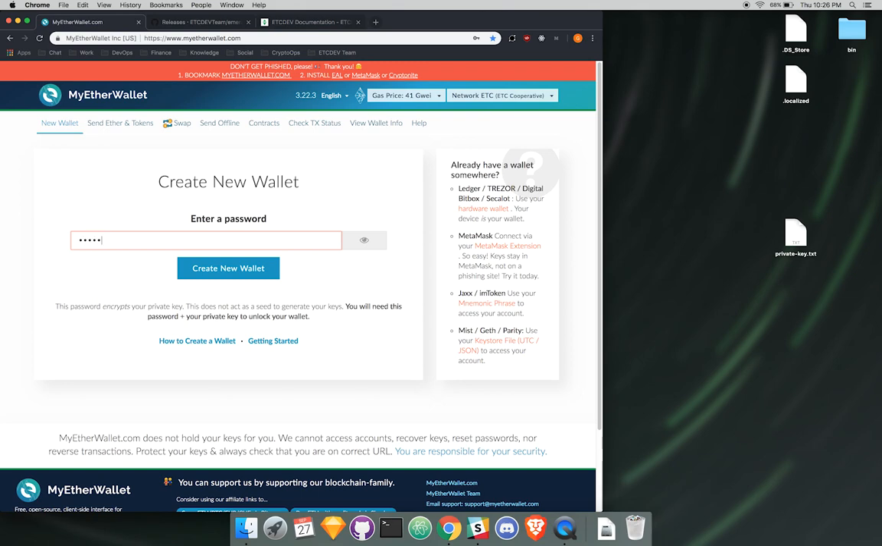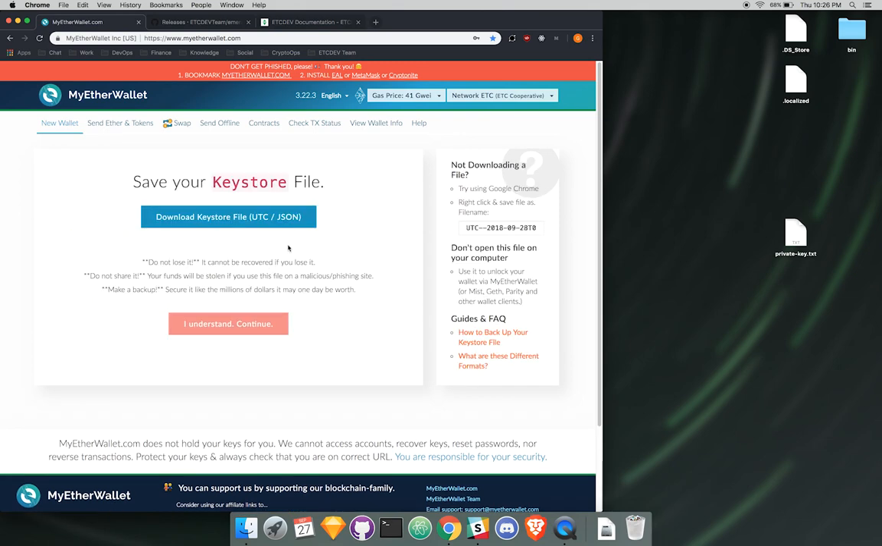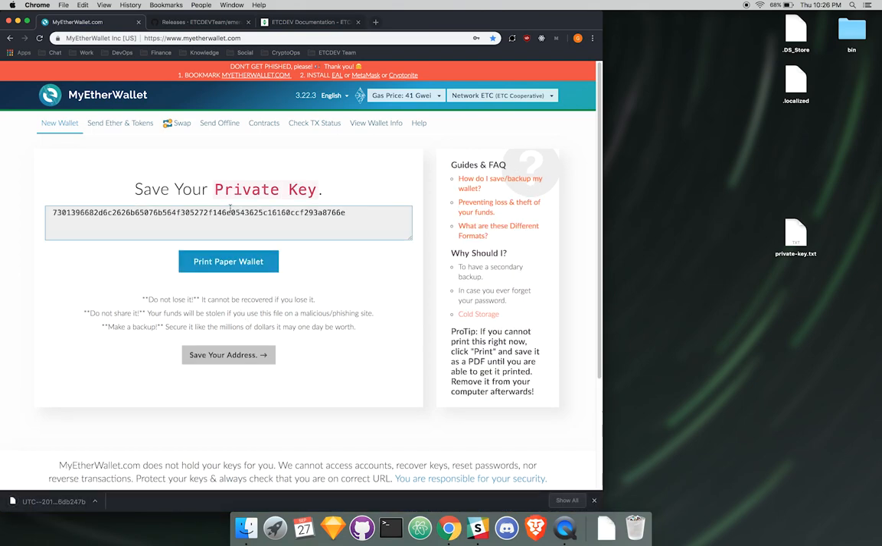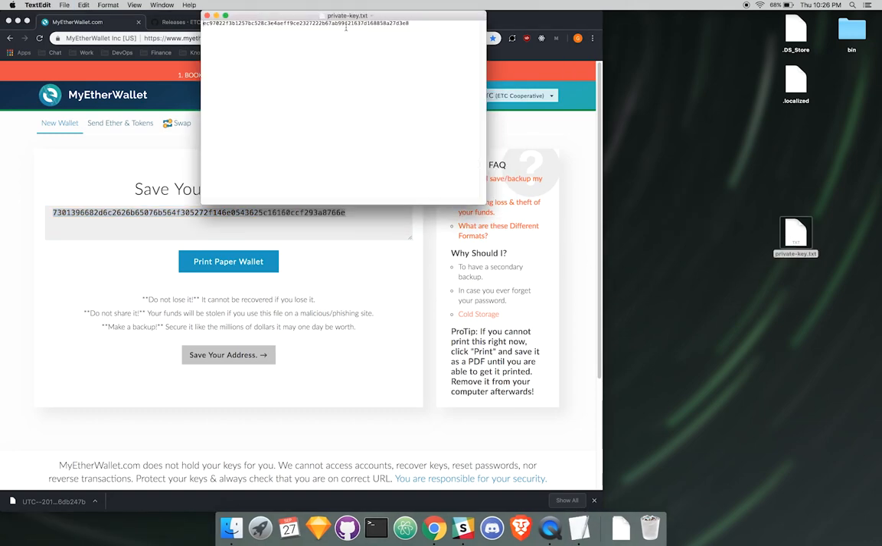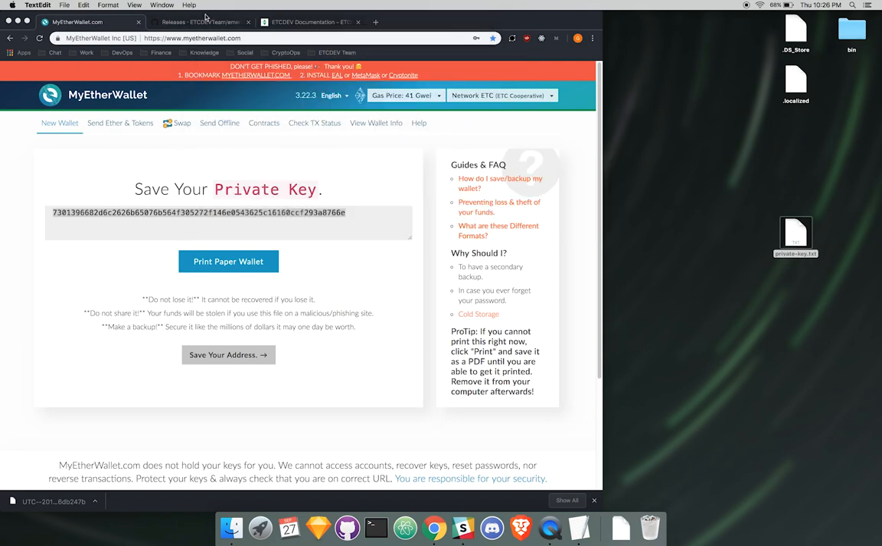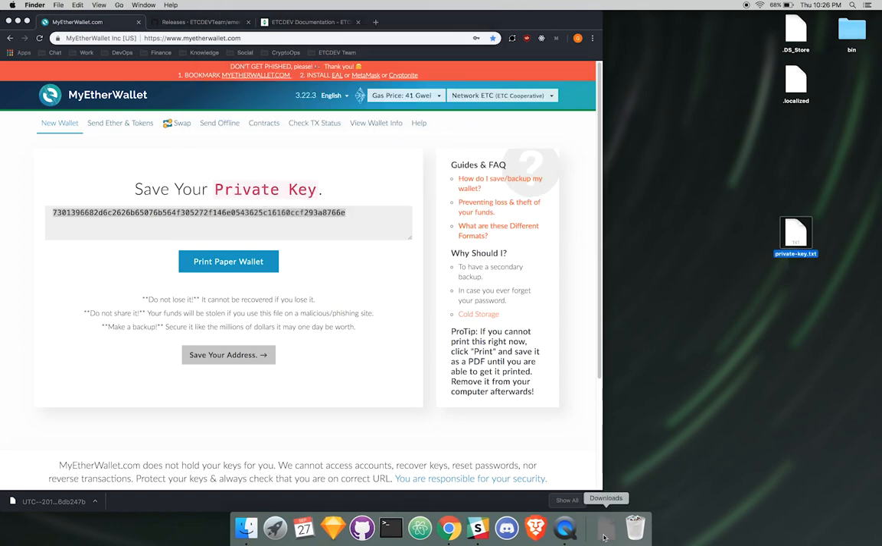Creating a new ETC account on MyEtherWallet will prompt you to create a password, download the keystore file, and copy your private key for the new account. The keystore file and private key will be used to add the account to the Emerald wallet. Always keep an account's keystore file and private key in a safe place.